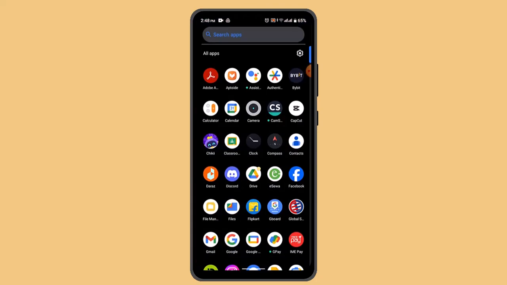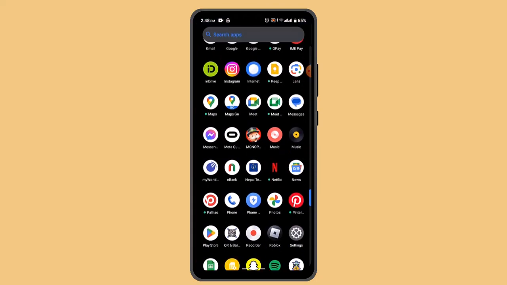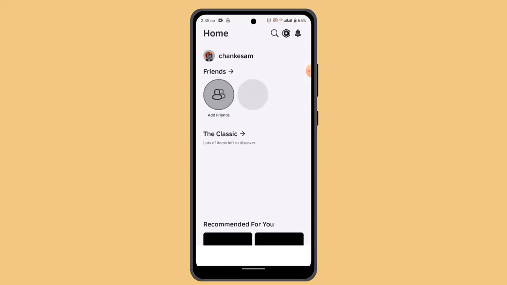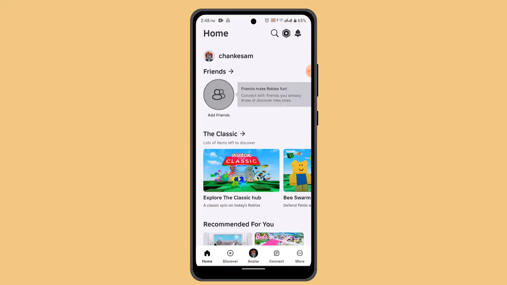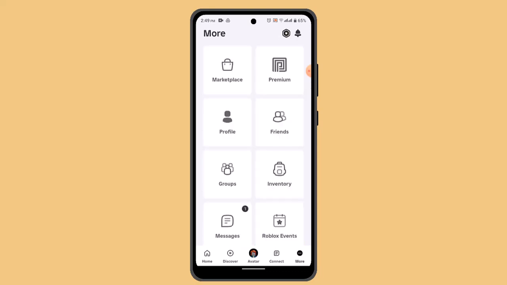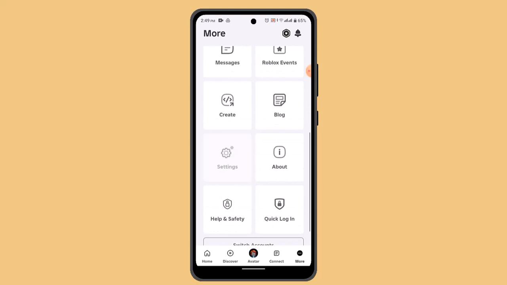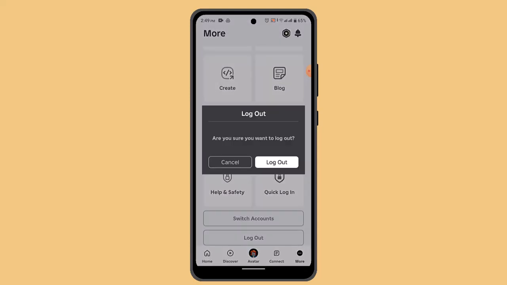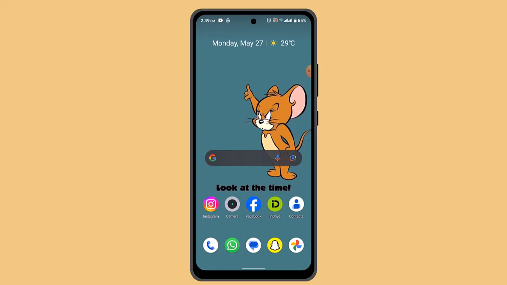In this video, I'm going to show you the ways to fix your Roblox not launching on your device. So if you're unable to use your Roblox account, then first of all, you can try logging out of your account. For that, go ahead and tap on the More button, scroll down a bit and click on Logout. Then exit out of your Roblox application and restart your device. That should be able to fix your issue all at once.